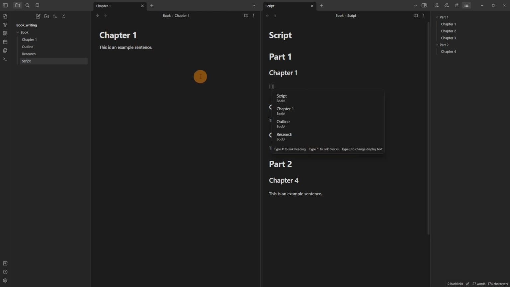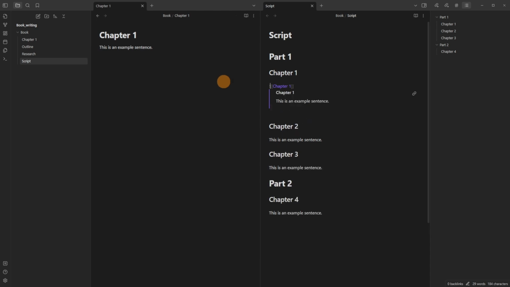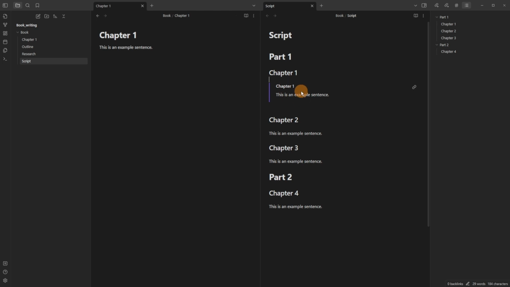So two square brackets, chapter 1. And now I've created a link to chapter 1. I can then show it by putting an exclamation mark at the start. So now I've got chapter 1 transcluded. It's a technical word that basically means it's being shown inside of this script. So I've got chapter 1 being written in this file and shown inside the script.